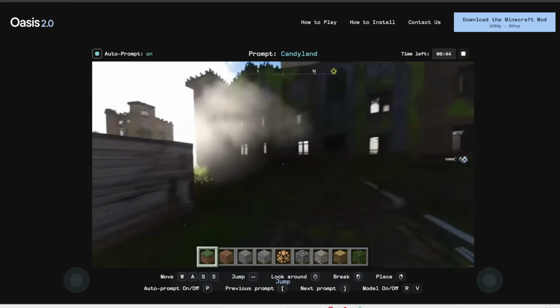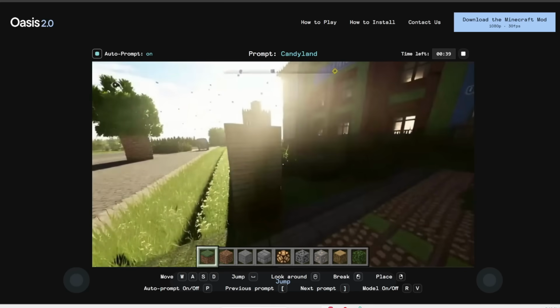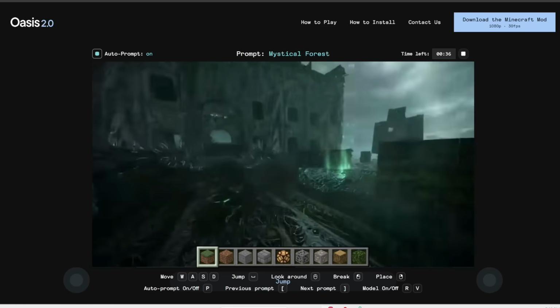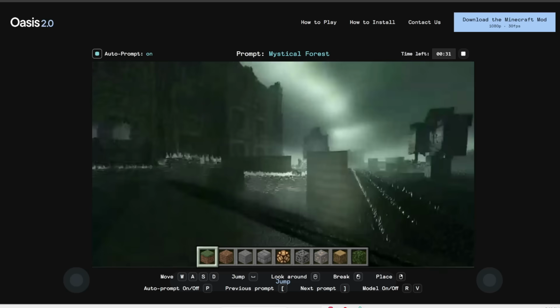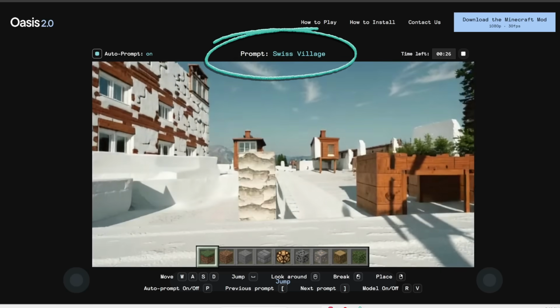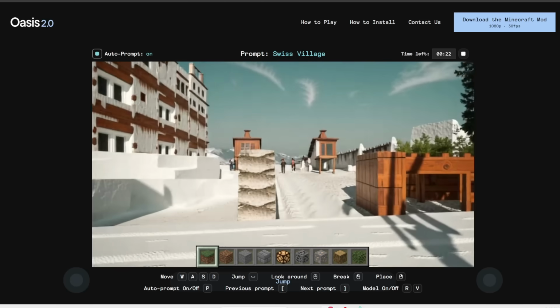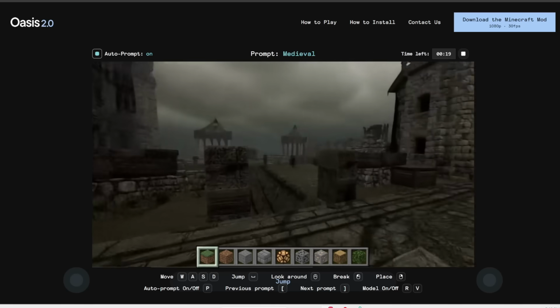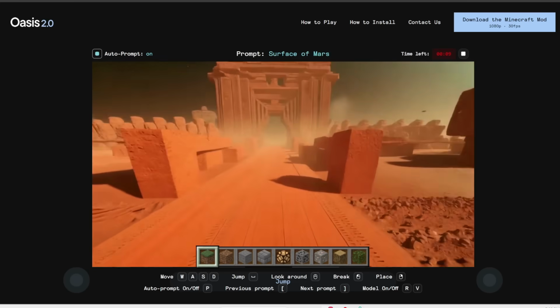with your mouse, and I tried pressing the WASD keys and the space key to jump, but it's not actually working for me, unfortunately. So there's something wrong with this, at least at the time of this recording. But notice that at the top, you can also insert prompts to change the style of the scene. So here we have a Swiss village, and then now we are changing the scene to a medieval world. Or here is a surface of Mars.